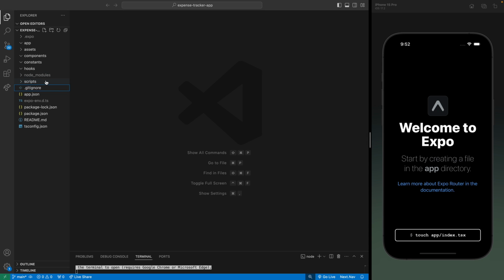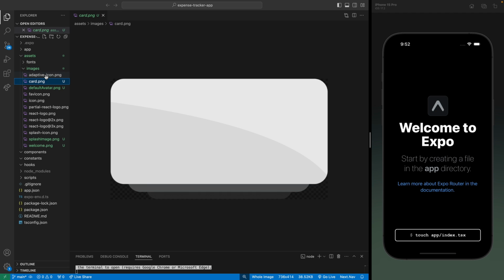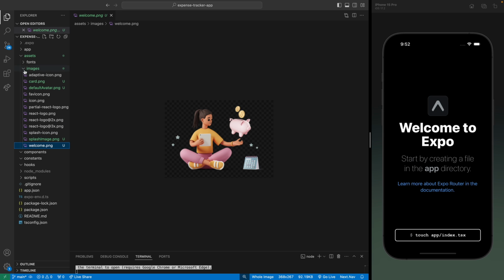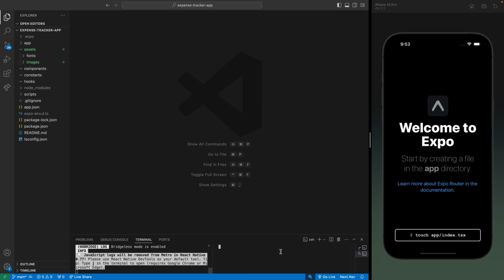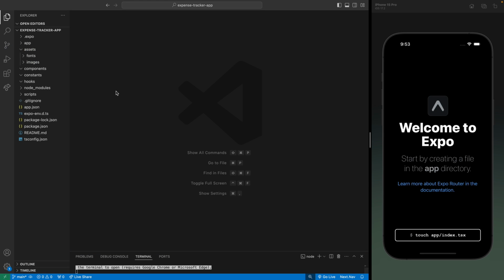So now we're gonna add some images for this application. So let's open the images folder in the assets and just paste them here. These are the card, default avatar, splash image, and welcome image. So it's highlighting every file, which is a bit confusing. So let me just delete the git from this folder. Just open a terminal and write the command rm -rf .git. This will remove the git from this folder and it's gone.